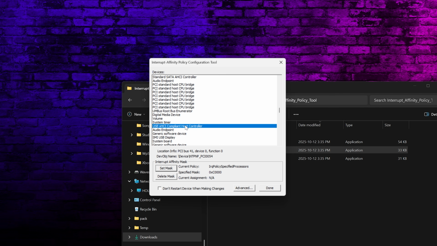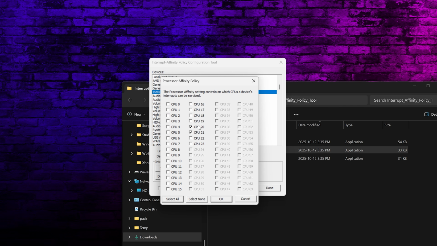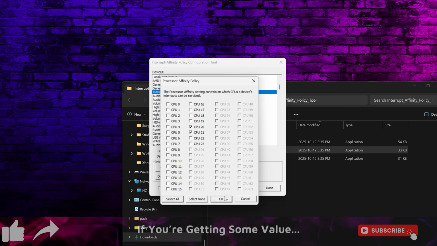Now, the next thing we're going to take a look at is the networking. Under networking, I'm going to lump in three things: my wired Ethernet, my Wi-Fi, and also Bluetooth. The first one I see here is my Intel wireless Bluetooth. I'll click on that and go to set mask. Here again, in my case, I've chosen to use 20 and 21 for all my network and connection related items, so I've selected those two. You may choose different cores, again, depending on your CPU.